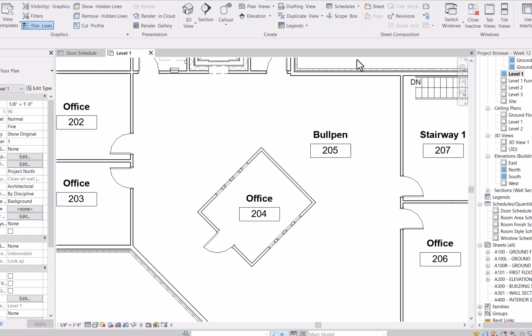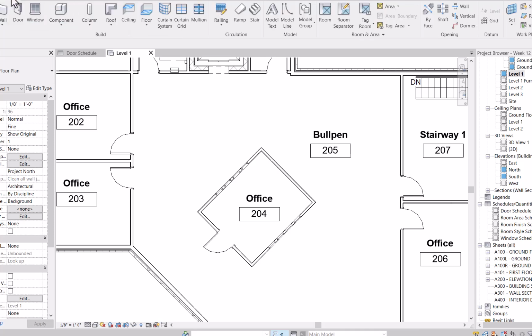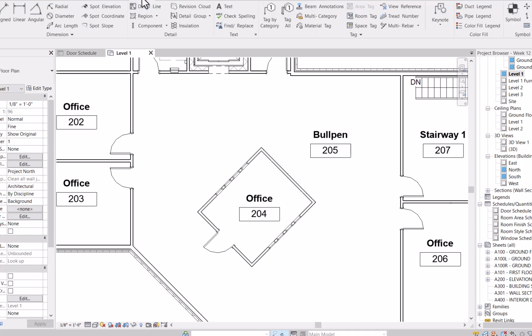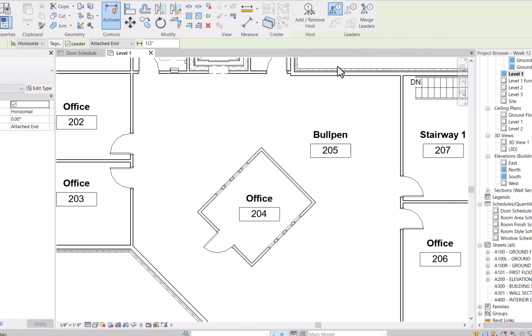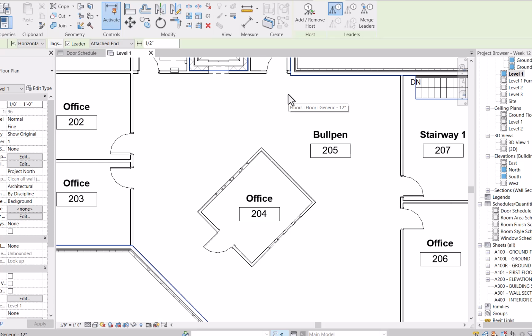And in going back and looking at this week's videos, I said I was going to address the window tagging on this little office, and I've tried a couple of ways to do it. You saw me fiddling around trying to get this merge leaders thing to work, and it just wouldn't work. So the best way that I found to do it is just use the add and remove host.